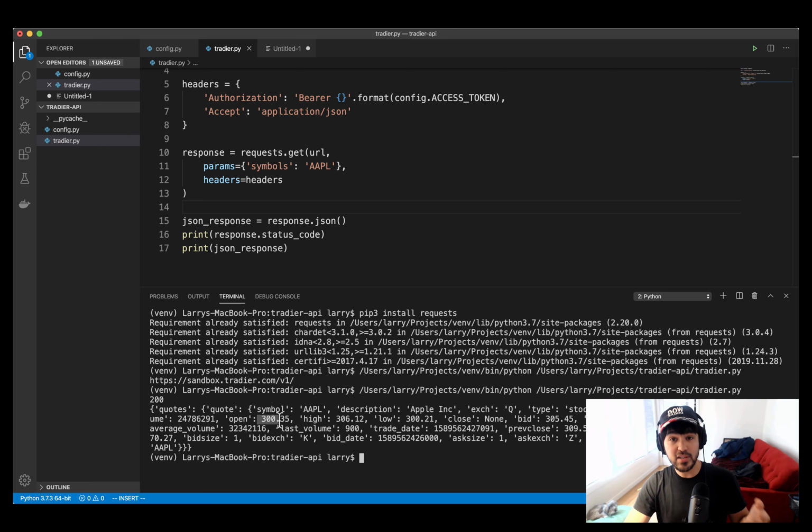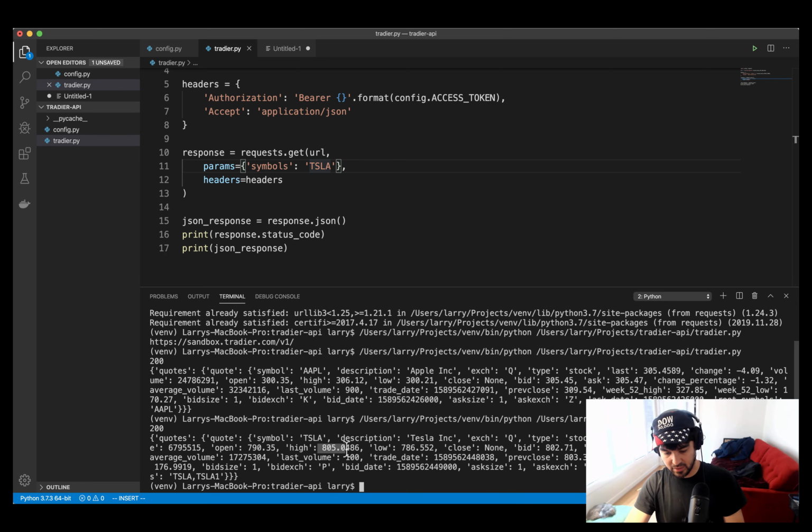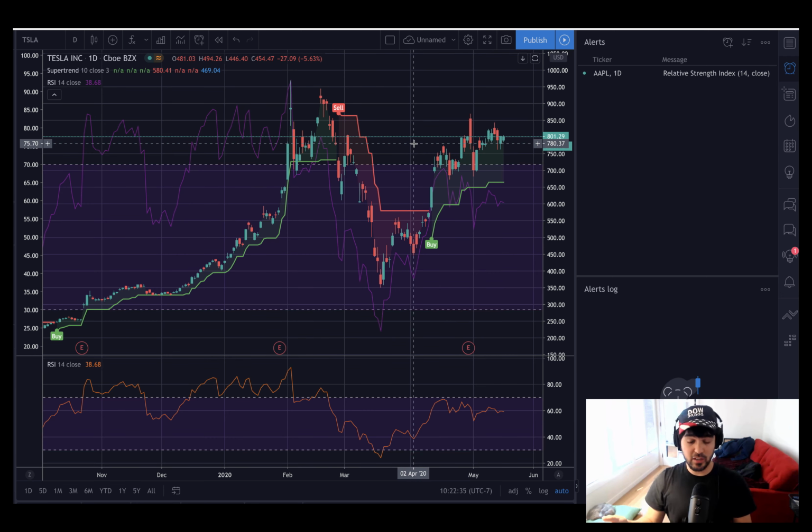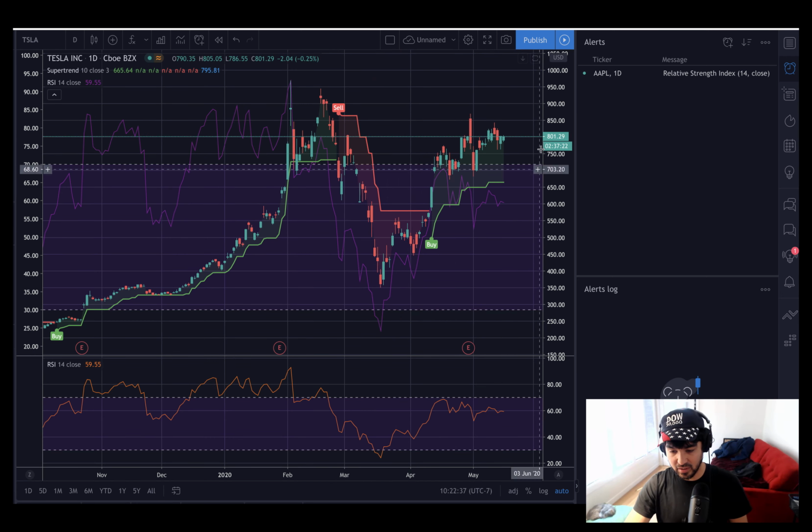And it looks like it opened at 300 this morning. So I'm running this live, and we have a high of 306, and the market hasn't closed yet. And let me do Tesla real quick, just because that's a popular one. Run it again, get a stock quote for Tesla, right? And it looks like it opened at 790, and I have TradingView open, and that's the reason I pulled it up as well with this particular stock. So here is Tesla. You see it's trading a little over 800 a share right now.